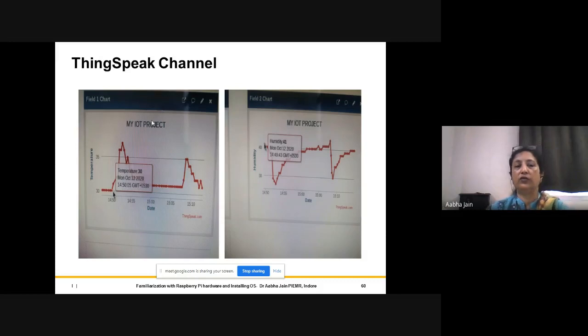And now this is what I can display on my channel: temperature and humidity. You can see the temperature is 30 at the time 14:50, and the corresponding humidity is 41. The cloud receives the information after every 15 seconds, not 15 minutes. It's after every 15 seconds.